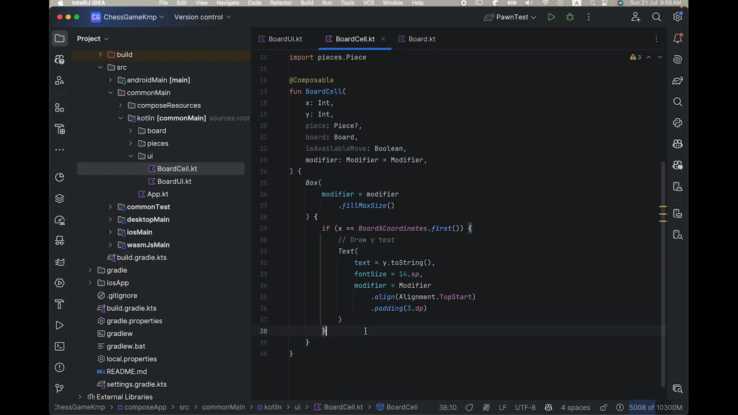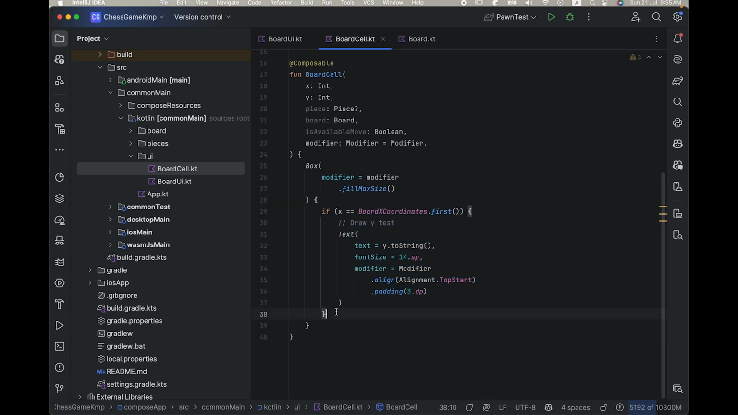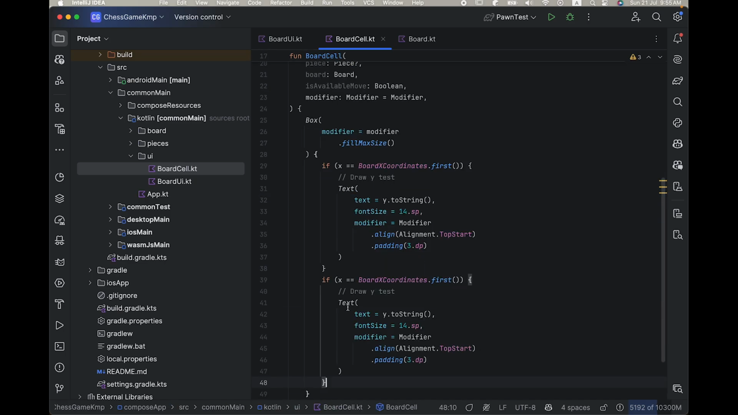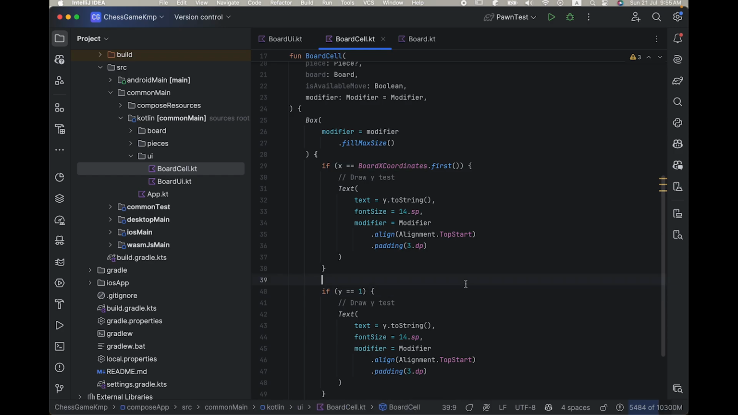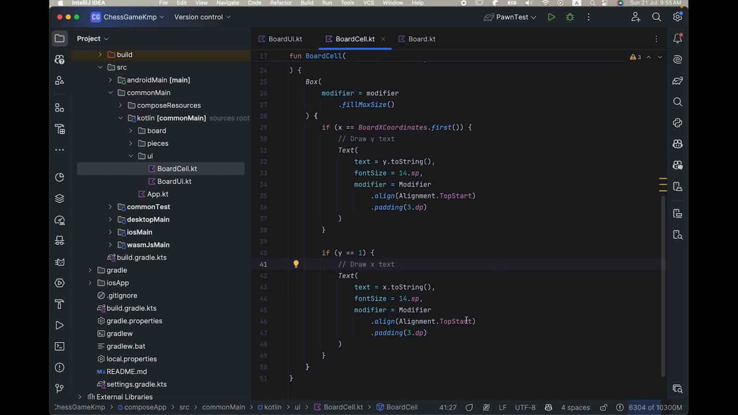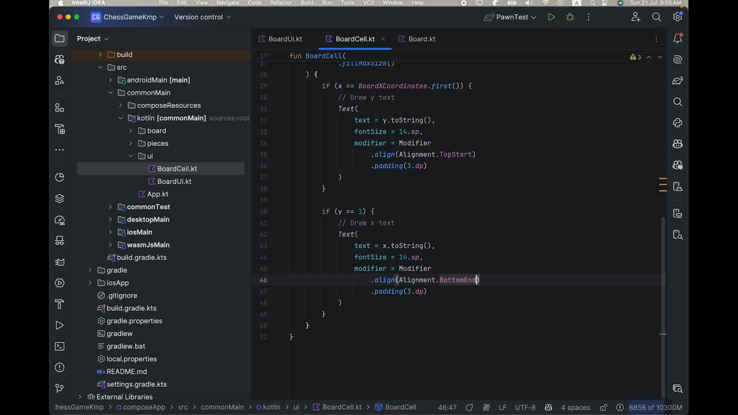Okay, good. And in the same way, we'll have if the y equal 1, we will draw the x text. So we'll have this one, and for the x text it's on the bottom end, as you can see. So this one in the bottom end, and this one in the top start. Okay, good.